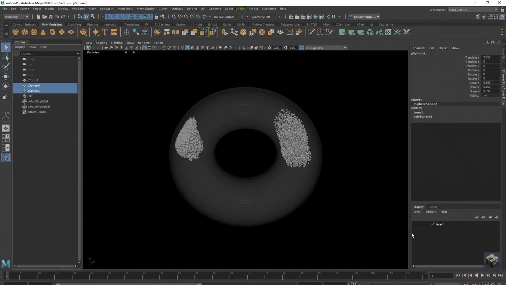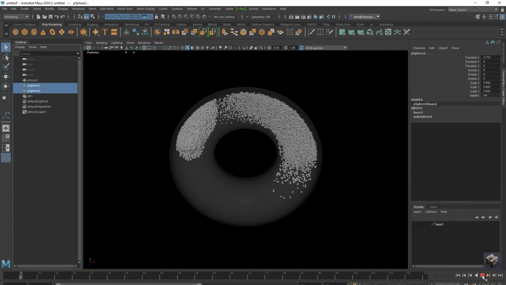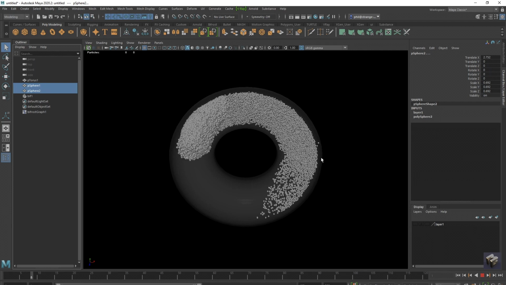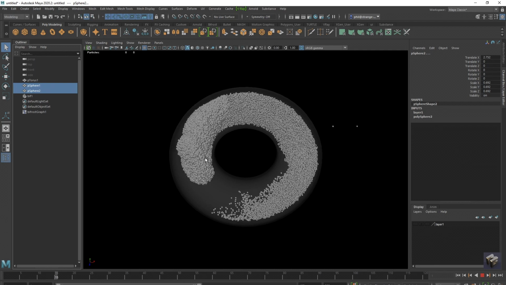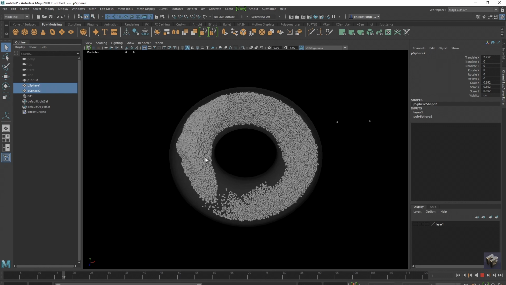Let's hide these two guys, and let's just do a quick play. So you can see these guys go really fast, these guys are going slow, which is nice because we've got two different attributes combining and colliding against each other. And you can start to see how you can get some interesting effects going on.